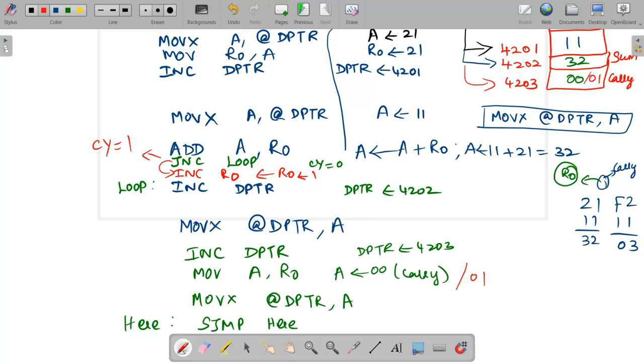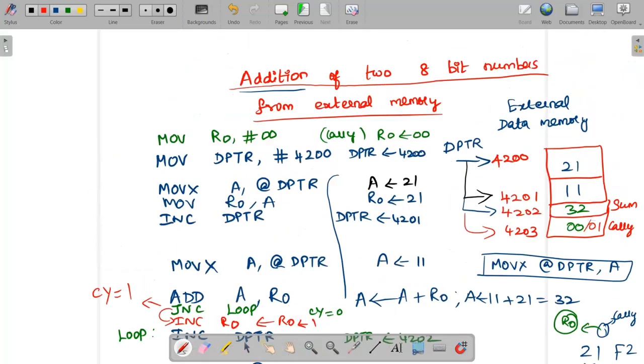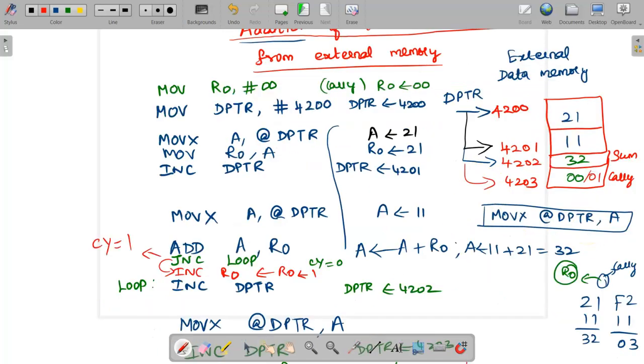Okay. So this is the program for your 8-bit addition from the external memory. So you are getting the 8-bit data from the external memory and you are storing the result also in the external memory. Okay. Thank you.